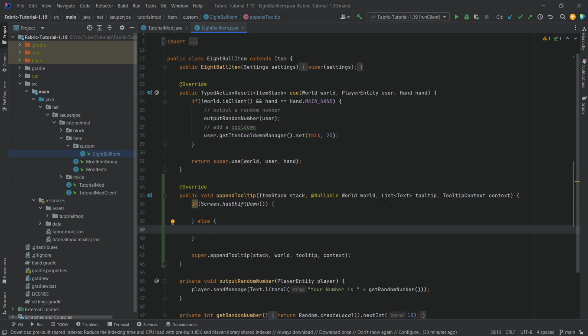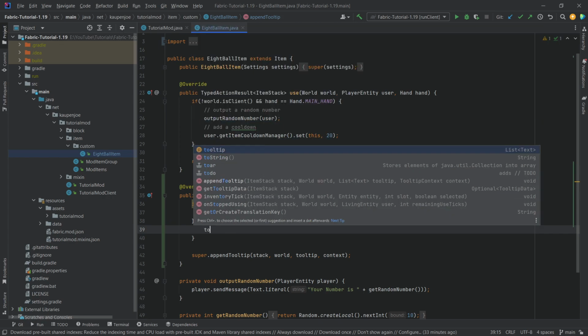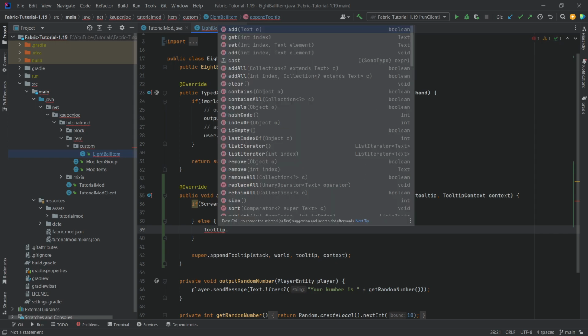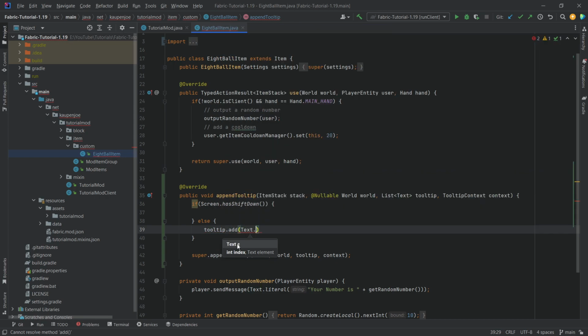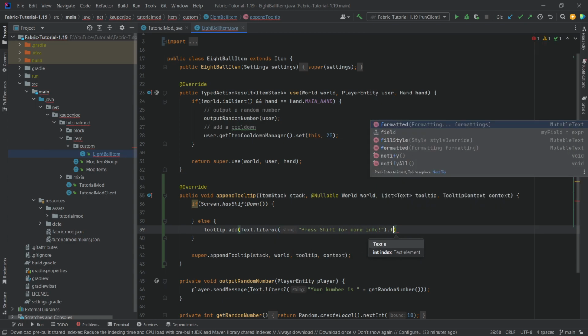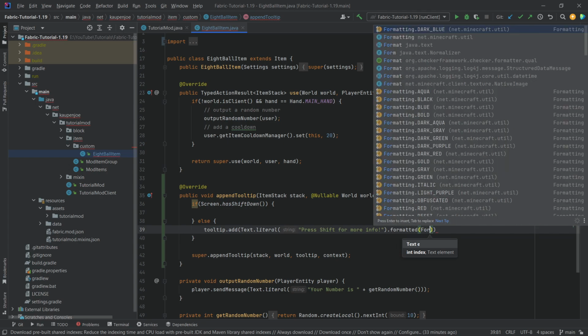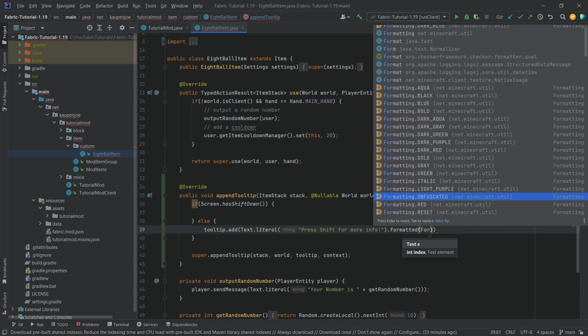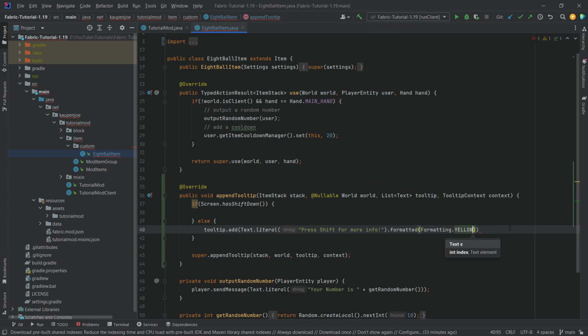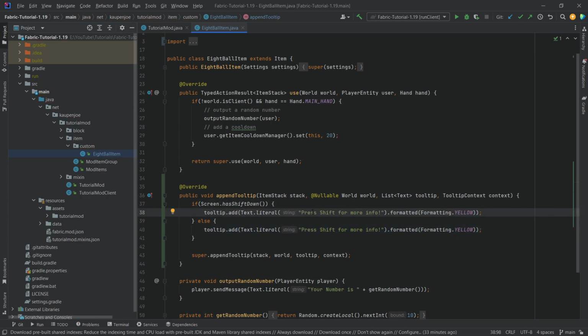So we can actually add some text to this tooltip list over here. You can also add multiple ones, and that's going to add a new line. So that is all that we need to do there. So tooltip.add, we're going to say text.literal, and this is going to be press shift for more info. And then we're also going to format it with the formatting of, let's do yellow over here for the thing that we have to say. And then we're just going to copy this over. That's going to make this a little bit easier.